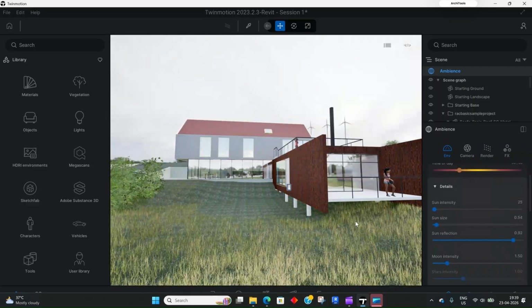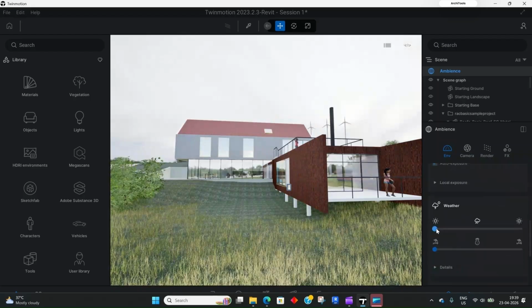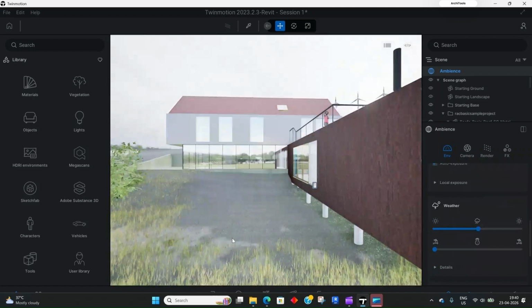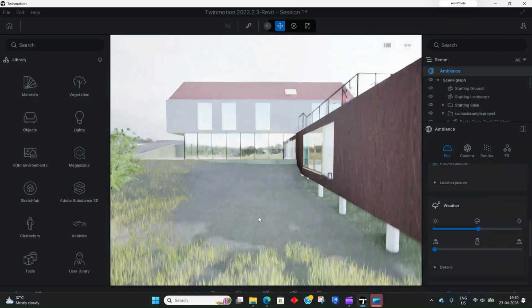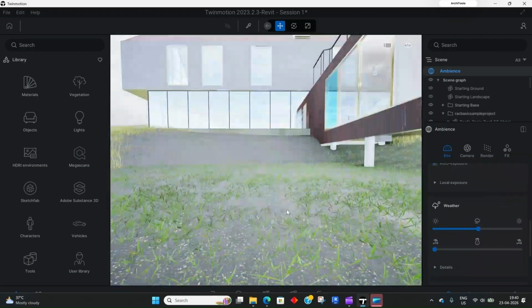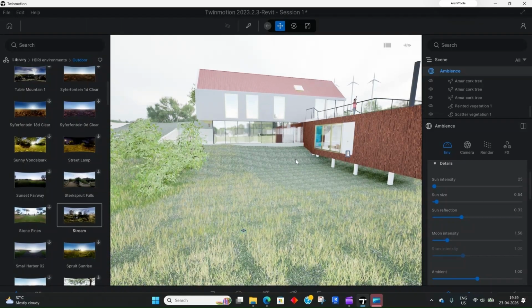Next is the sun's reflection. In order to show this option, I'll go below and change the weather to cloudy and then to rainy. You can see that a little bit of raindrops have fallen below, and I'll move a little bit closer just to show it to you. Next is the sun's reflection. You can adjust the amount of reflection occurring on the various surfaces just by adjusting the sun's reflection.